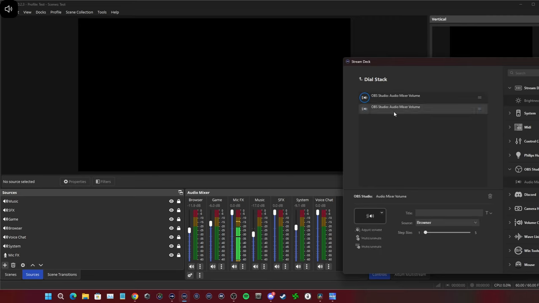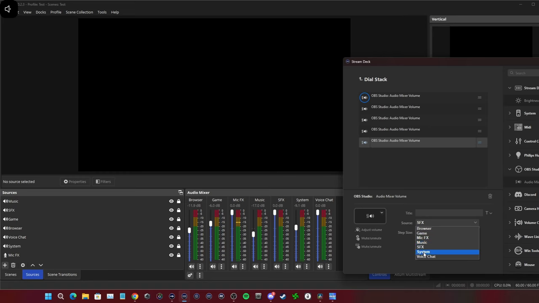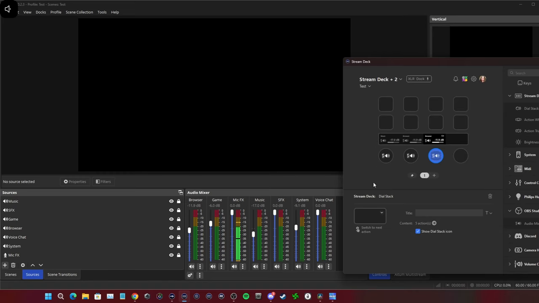Now, if you're like me and you just want to do it fast, you just copy paste, right? And you just stack them. Although I probably won't want to leave my microphone in there, so let's delete the mic. All right, let's choose music. SFX. System. And that's it, because I'm not changing the voice chat either, right?